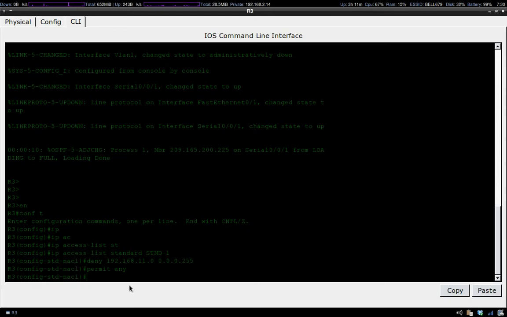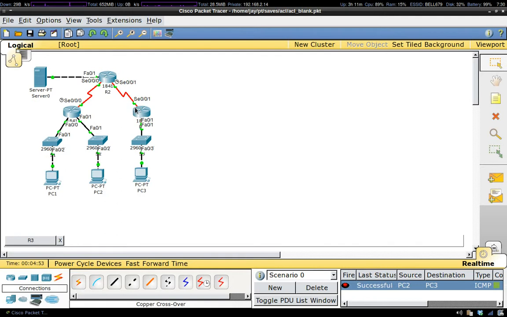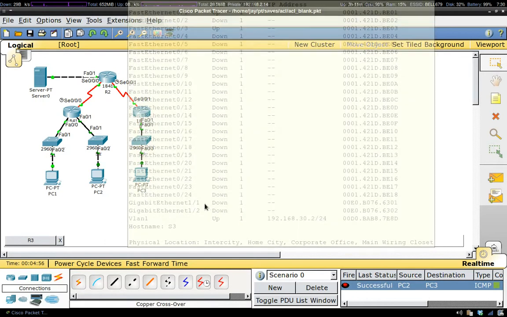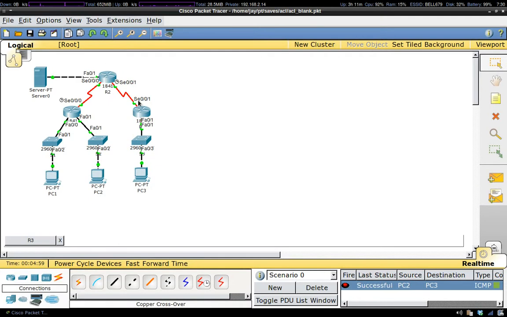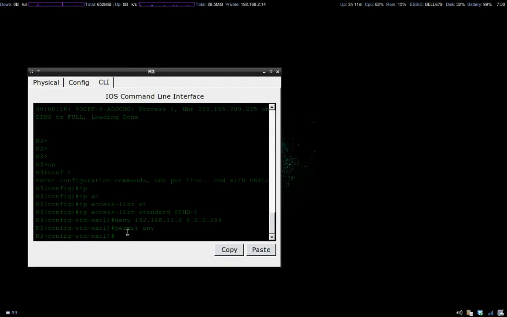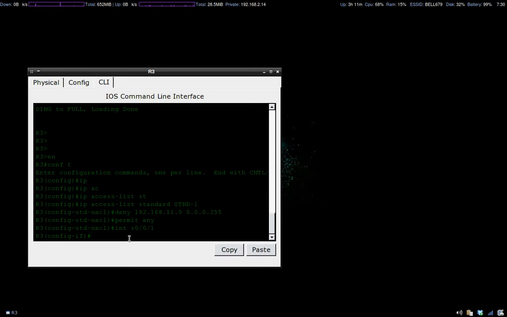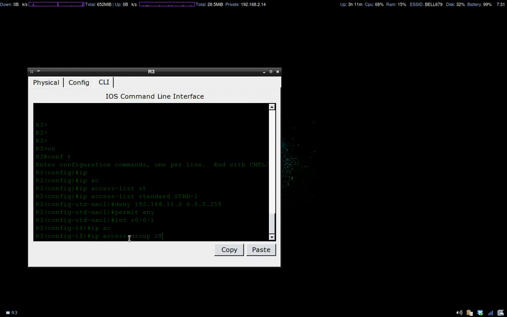Now we have to go directly onto the interface that we have to get to this network from. Since we're coming from over here and the only entrance is serial 0/0/1, we go right onto that interface and make sure this access list gets placed there. Now that we're on that interface, we use the ip access-group command, give the name of our access list, followed by the direction for the access list to watch for. Since our traffic is coming inbound into this router, we put the word in right there.